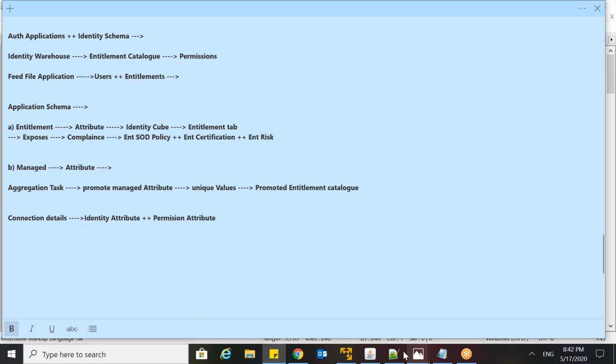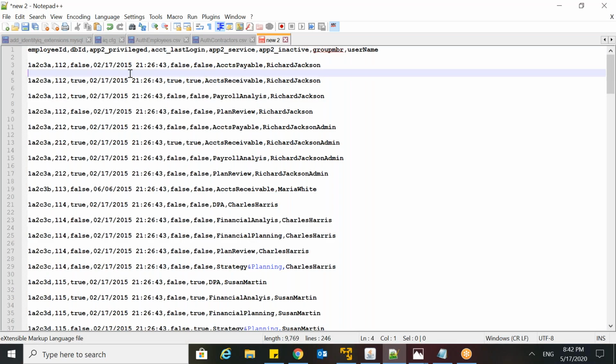So we have been informed for this application that we have an identity attribute over here, DBID, not employee ID, because the same employee can have more than one database account. For example, this user 182C3A has two DB accounts, one normal account and one privileged account. So DBID is acting as a unique key over here.